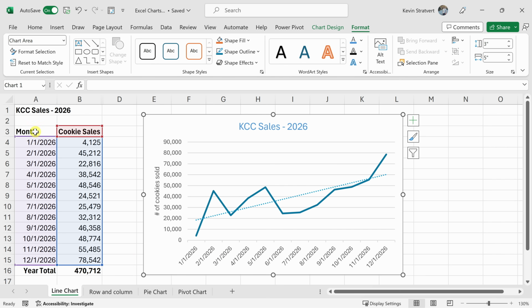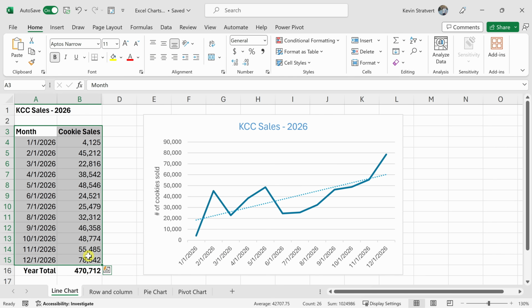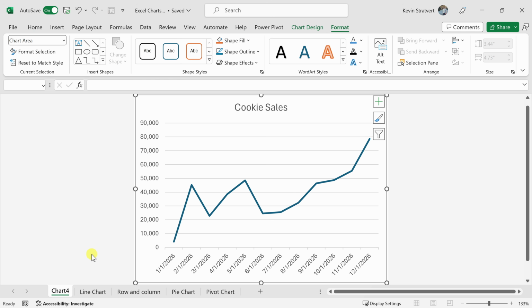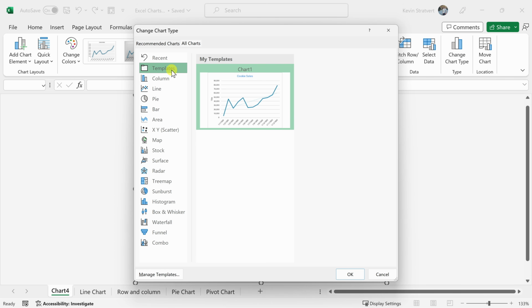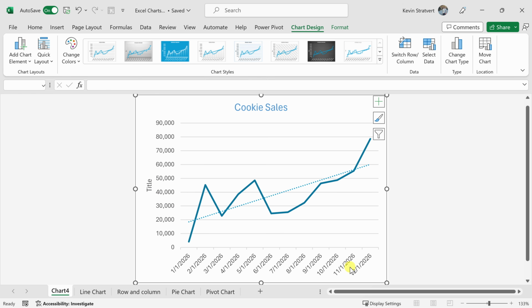Let's now highlight all of this data, and then we'll press the F11 key. That's the shortcut to make a new chart on a new sheet. And we see that it doesn't have the coloring for the line, the title, and I'd like to apply all of that. With this chart selected, let's go up to Chart Design and then change Chart Type. On the left-hand side, there's a folder for templates, and here I see the template that I just created. I can click on OK, and look at that. It automatically applies the title style, the line coloring, it adds the trend line.